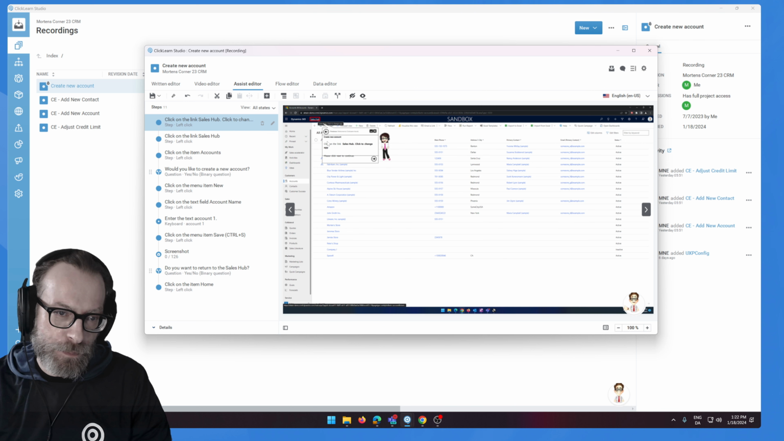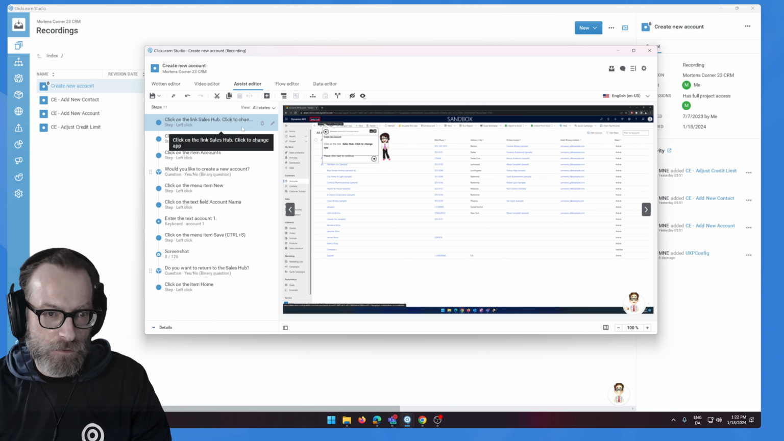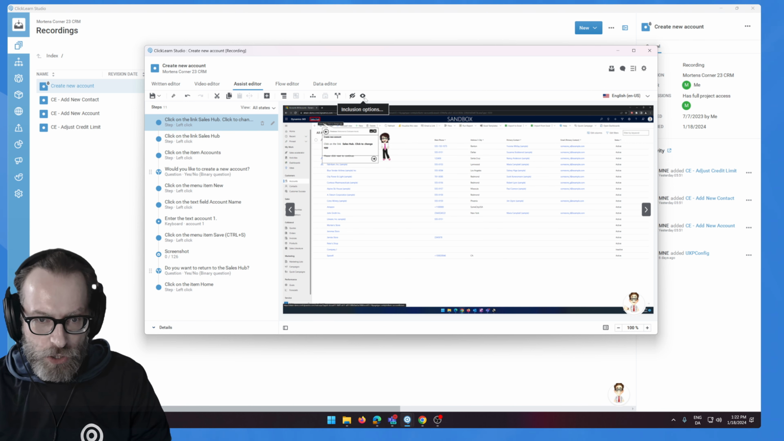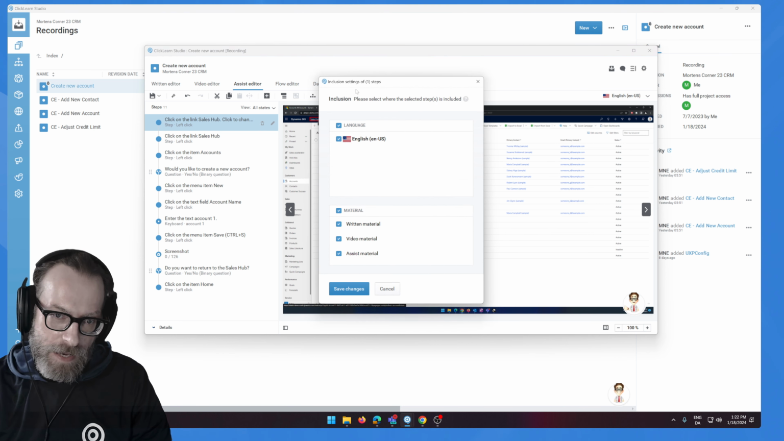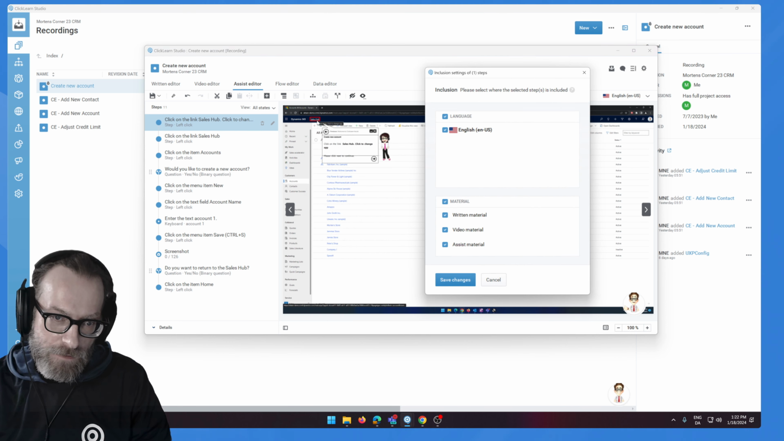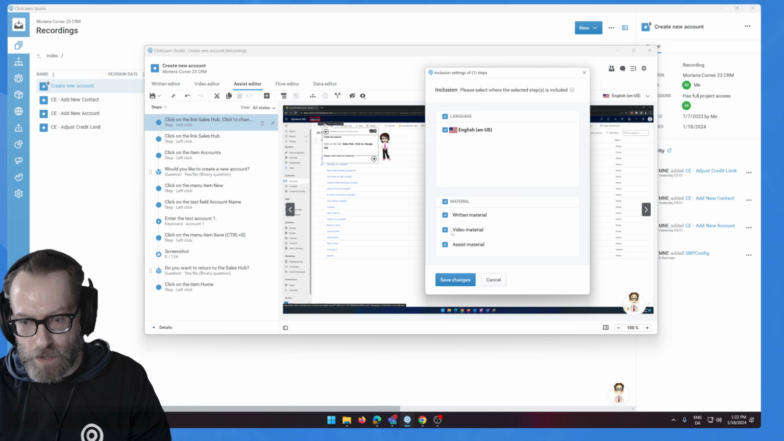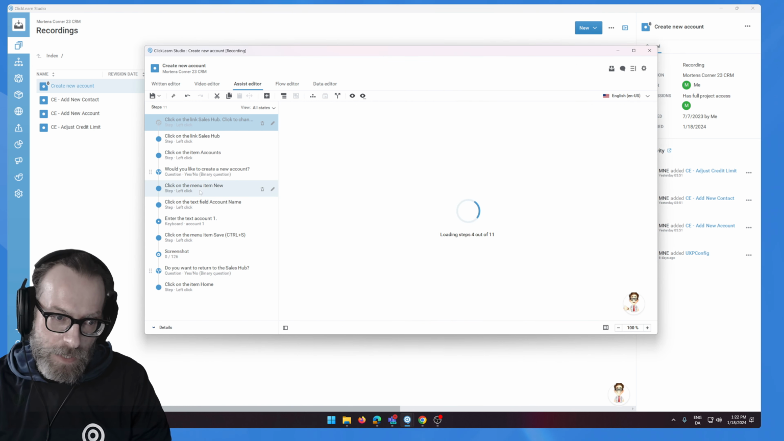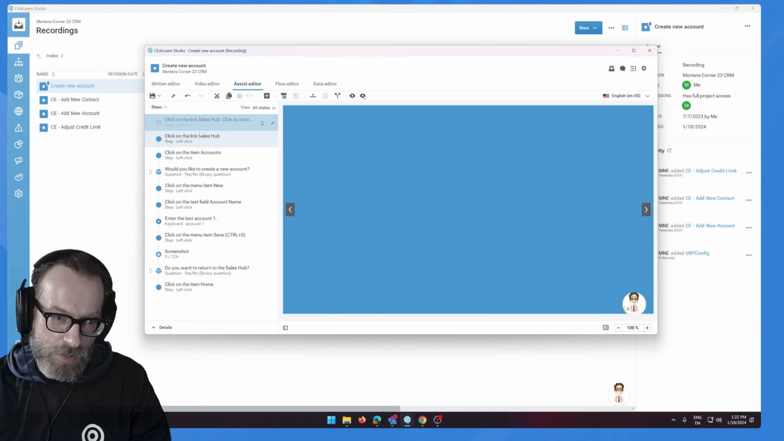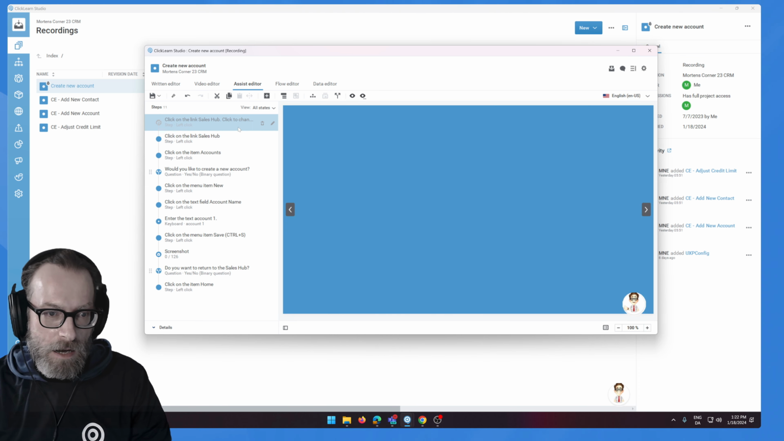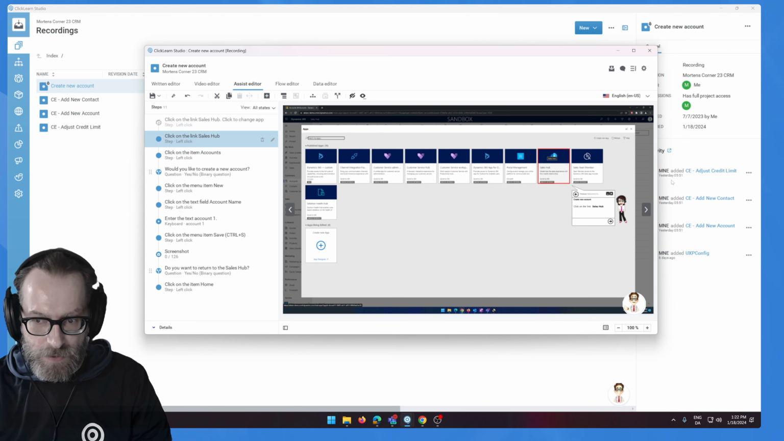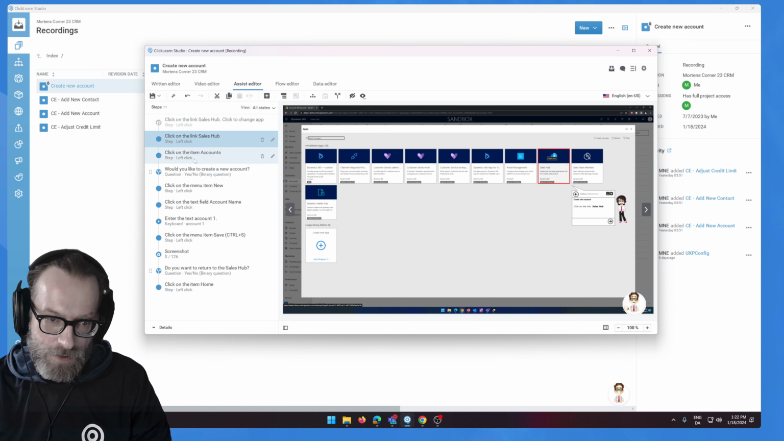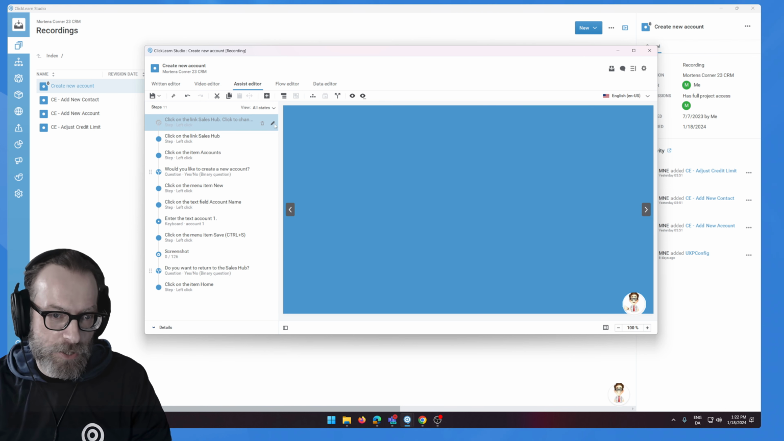What you can also do with the Assist editor, of course, is use the inclusion options out here and say that, all right, this navigation step, I don't want that in the Assist. Go ahead and save. Then you'll see it being grayed out, right? Just like all the other roles. This is now grayed out. It's not going to be part of the Assist. So instead, the first step is to click on Sales Hub. That you can do.